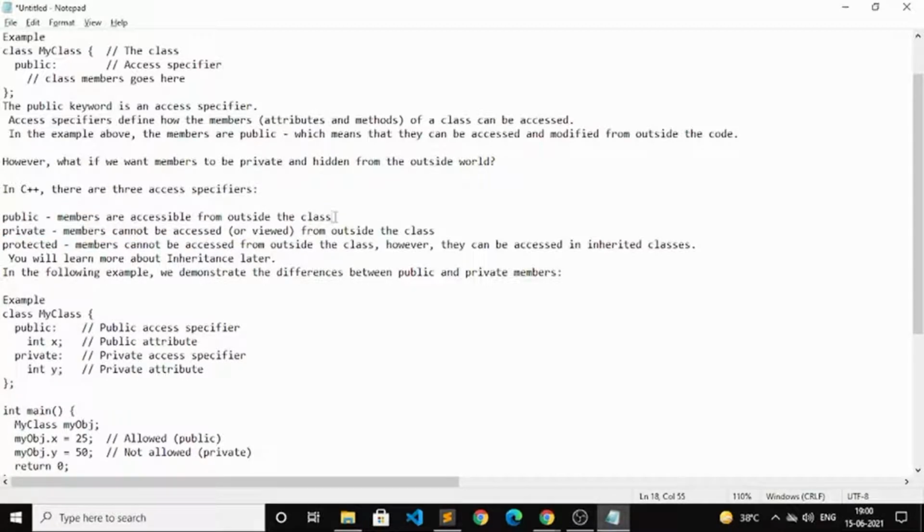So in case of private, what happens? Members cannot be accessed or viewed from the outside of the class. They can only be accessed from inside the class.